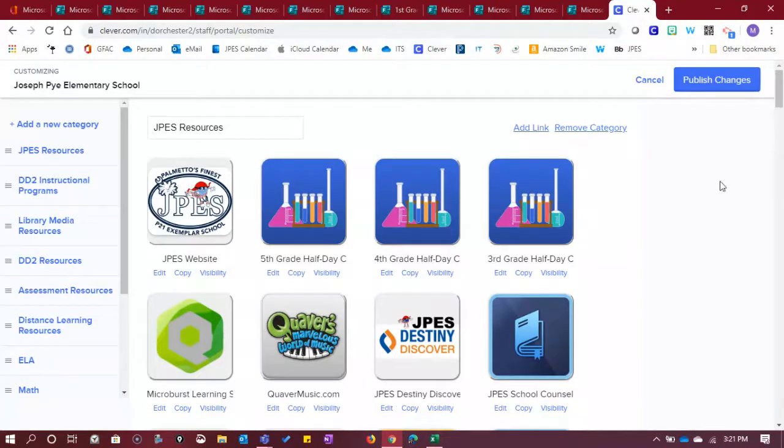So here we have Clever. I am accessing it as my school since I do not have a teacher account, but the process is still the same. If you saw Jennifer Sauer's Clever training, great training. If not, I would recommend going back to it and taking a look at it in our recorded meetings in the DD2 online PD platform. And she will go over very specifically how you can add links to your teacher page, or if you have the school admin page, how to do that. But essentially, it's the same.